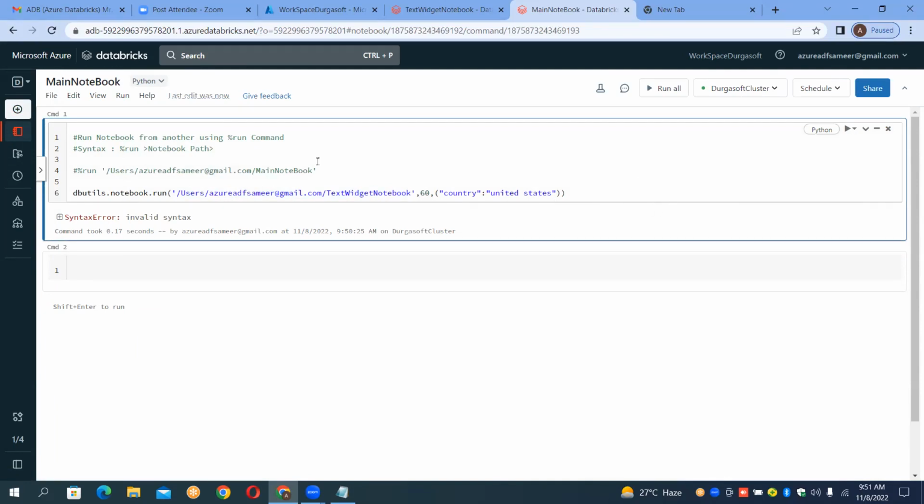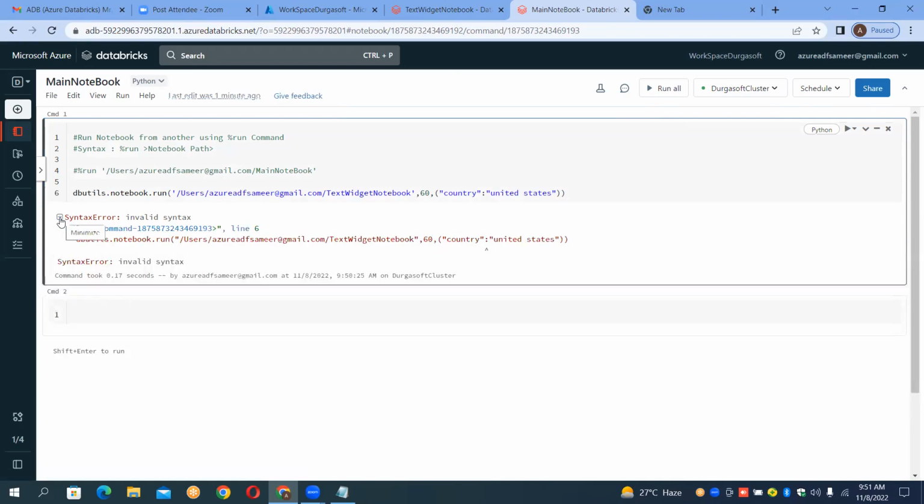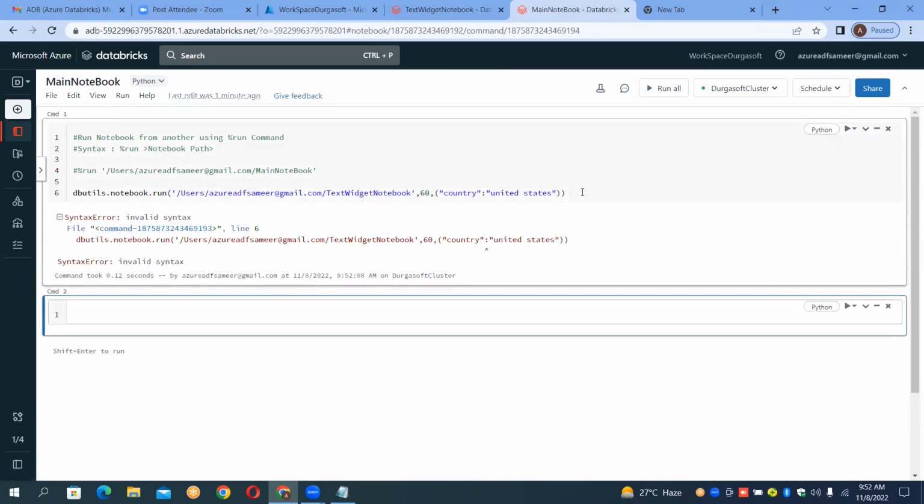What is the indirect syntax? It's not recognizing the path here. So I'll rerun this once and just see. The same error is thrown. It says the syntax error dbutils dot notebook dot run. Yes, guys, can you make out any issue? It says line 6 only.